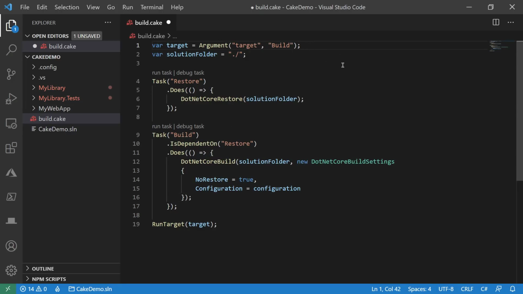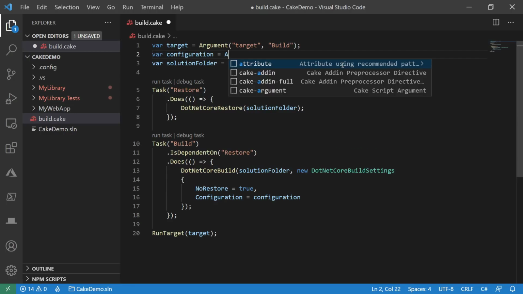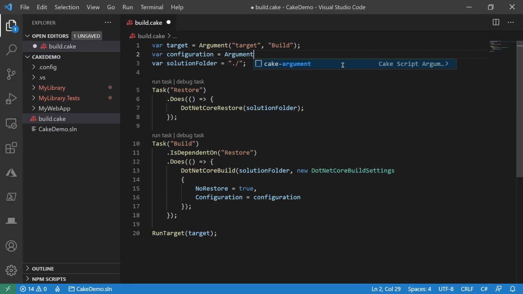So up top, after the target, I'm going to create a new var and say configuration equals argument. This is also documented in the documentation. Argument configuration release. So this is where we say, are you in debug mode or release mode? So we want to be in release mode all the time.